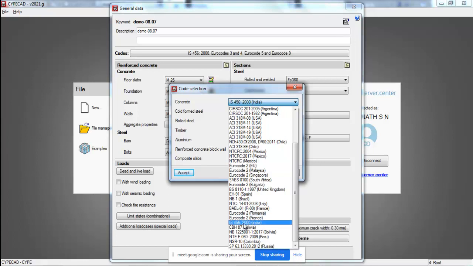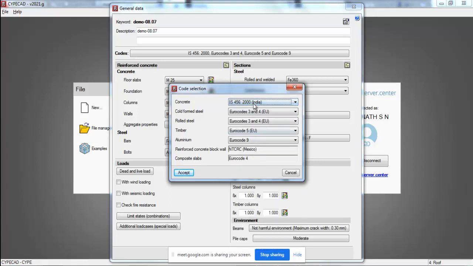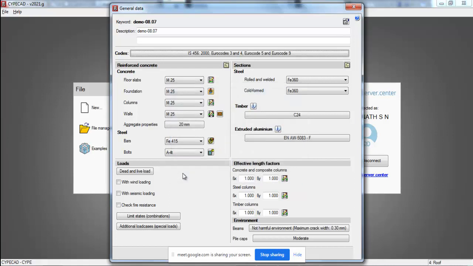Okay, so I'm just selecting IS 456 for the time being, that is for the concrete building. The remaining things, cold formed steel, rolled steel, timber, aluminum, are all possible to do using this software, but right now since I am doing a concrete design, I am not selecting any of these. So simply accept.